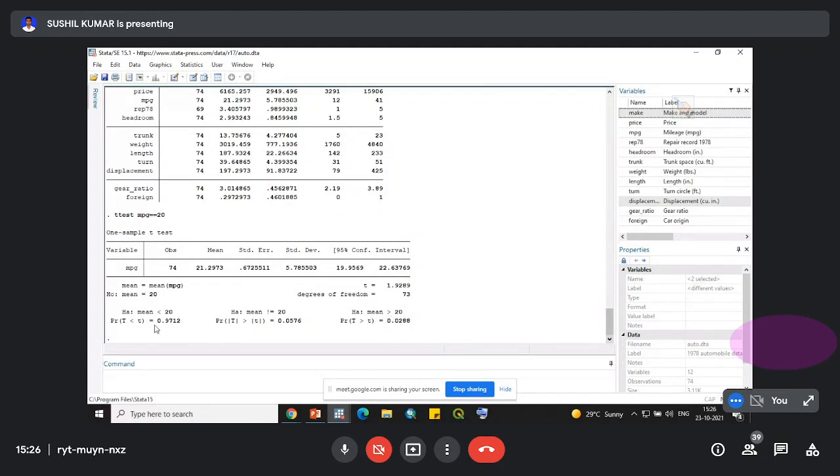In the alternative case, if we assume the alternate hypothesis is that the mean value is less than 20, the p-value that Stata gives us is 0.9712, which is greater than the level of significance, that is 5%, that we started with. Therefore we fail to reject our null hypothesis from this assumption.